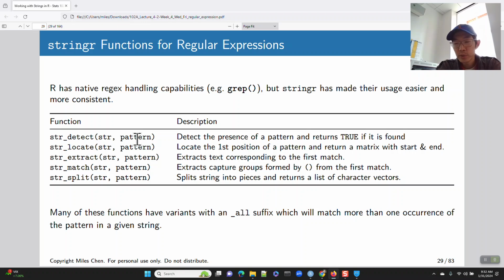str_locate will give you the position of the first match for that pattern. It will say, in this string, this is where I find the first match. You have str_extract. It will say, here's the pattern, and I'm going to extract it out. str_match is similar to extract, except, and I will show you later, in patterns you can specify what's called a capture group. So within a pattern, you might say, I'm looking for this pattern, but really within that pattern, there's only one piece of information that I'm interested in. You specify a capture group, and str_match will extract that capture group. And then str_split will split strings and things like that.